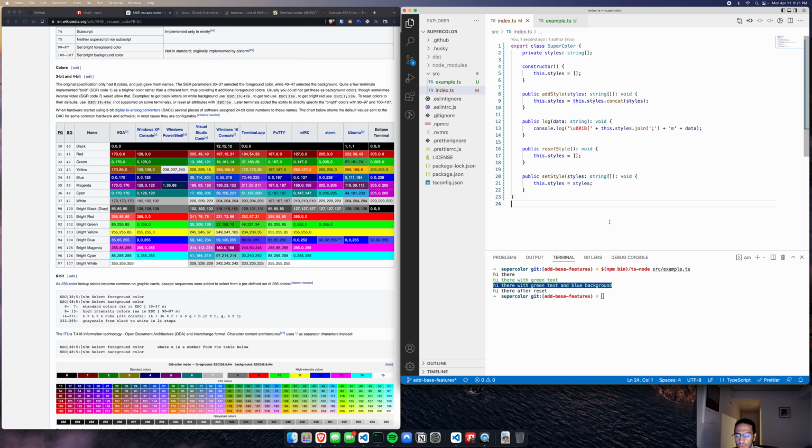Now thinking more, how can we make this better? Right now, the assumption that we are working under is the user is going to pass this array of strings.